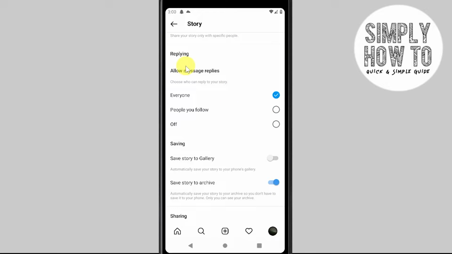and in the story screen scroll a bit to the replying section, and then you can see that we can set the allow message replies. Currently it is set to everyone, so everyone, like the public, can reply to your story. You can change it to only the people that you follow, or you can even turn it off completely.